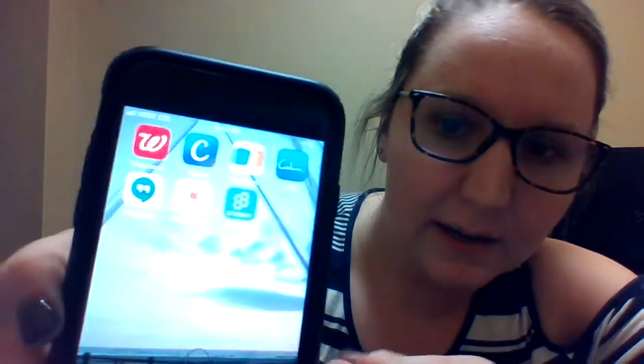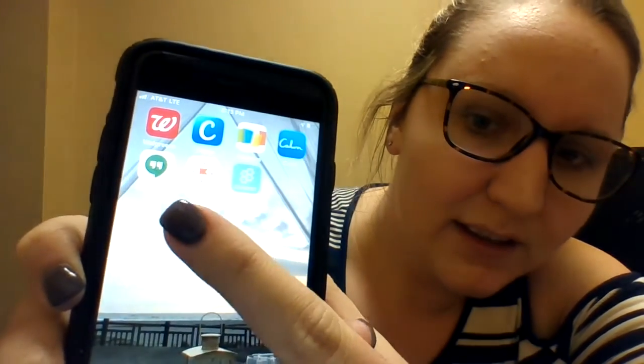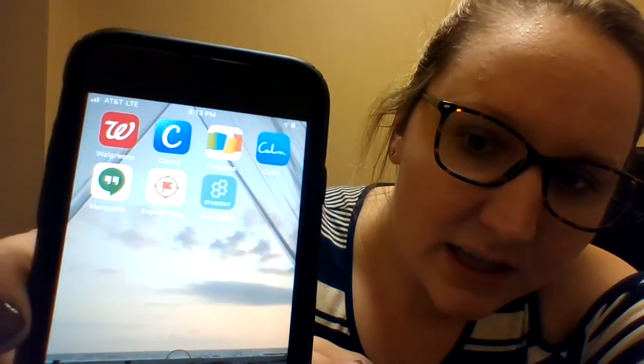I'm going to show you how to use the learning tool Google Expeditions. It's an app that you can download for a mobile device. So the app looks like this. It's a little orange flag. It says Expeditions.